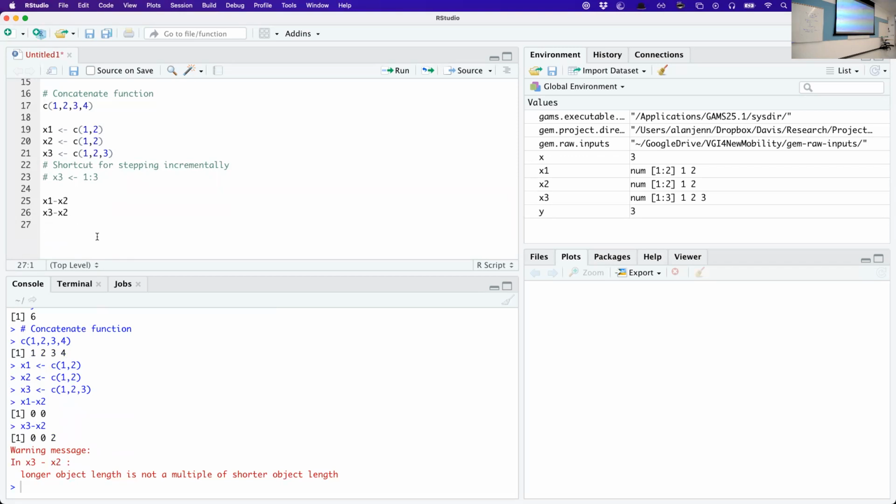Okay, so we've got the values 0, 0, 2. So x3 is the vector 1, 2, 3. And then x2 is the vector 1, 2. So what the heck happened? The first two entries are what you would expect. It's 1 minus 1 and then 2 minus 2. The third entry gets weird because it gets to the third element of your x3 vector, which is 3, and then it loops back around for x2 to the beginning with 1. So 3 minus 1 is 2. Is that what we wanted to happen? I don't know. You're doing a length 3 vector minus a length 2 vector. But this is how R deals with that issue. So keep that in mind. If you are messing around with vectors that have different properties, you might run into this thing.